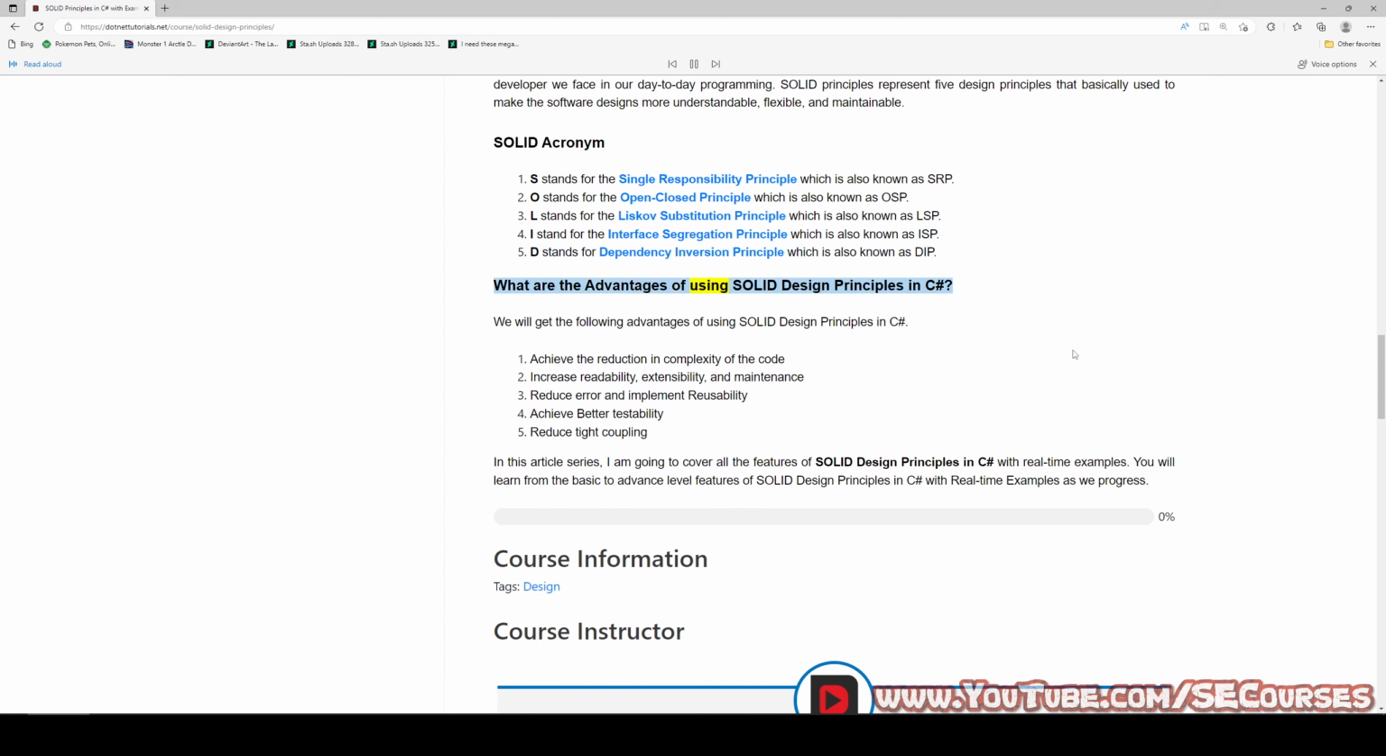What are the advantages of using SOLID design principles in C#? We will get the following advantages of using SOLID design principles in C#. Achieve the reduction in complexity of the code. Increase readability, extensibility, and maintenance. Reduce error and implement reusability. Achieve better testability. Reduce tight coupling. Okay, so actually we can say that each one of these is matching these ones.